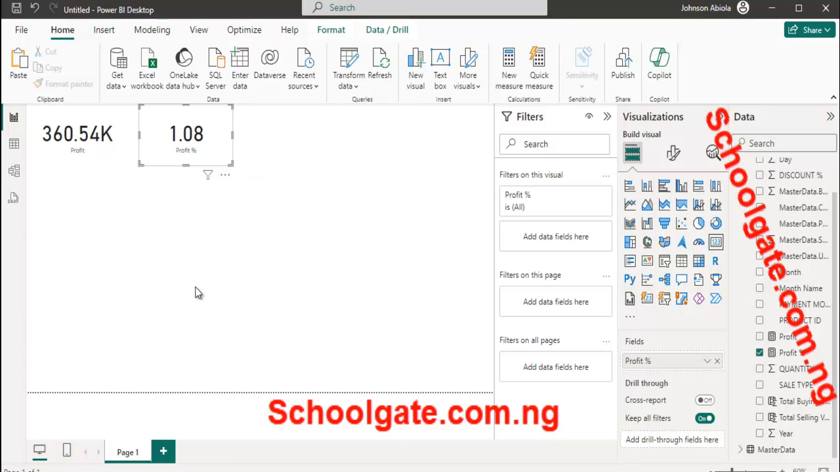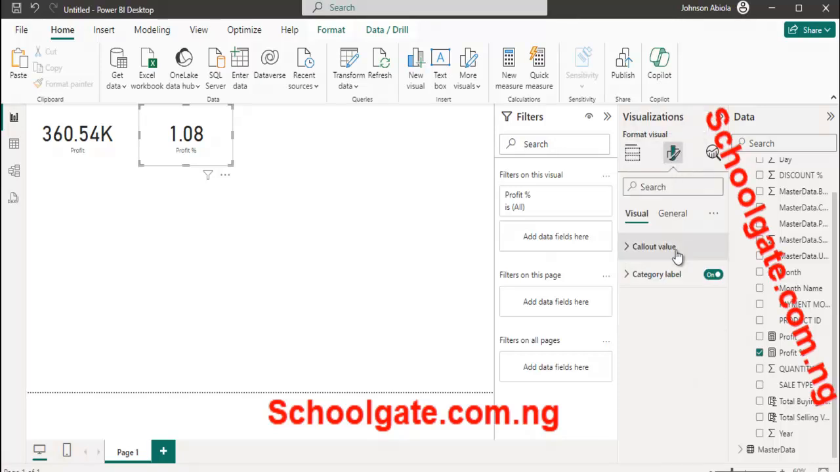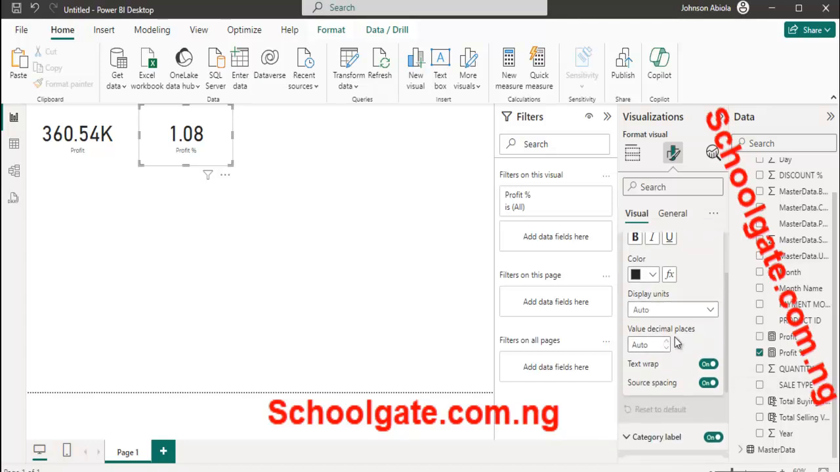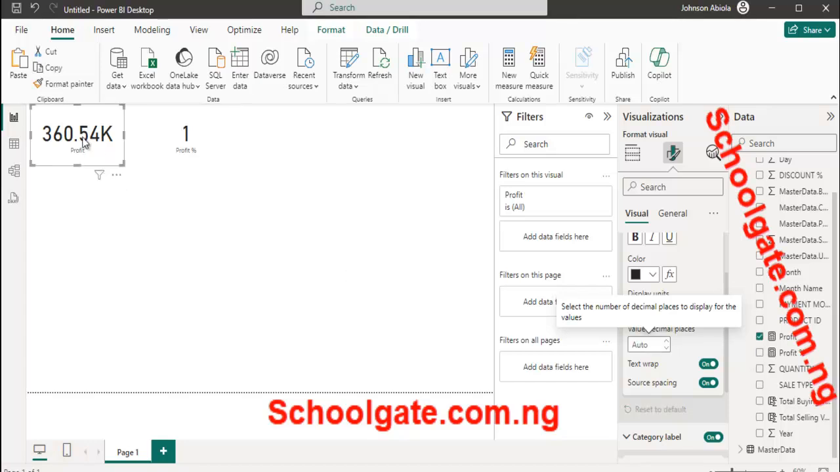So we can decide to also change how this thing looks. We can remove the decimal point. When you click on this, what you are going to do is come to visualization here, click on this, then you can check this. These decimal places can be changed to 0, so you get. You can also come here and change this one to 0, so you have 361. It will automatically approximate it, so you understand now.